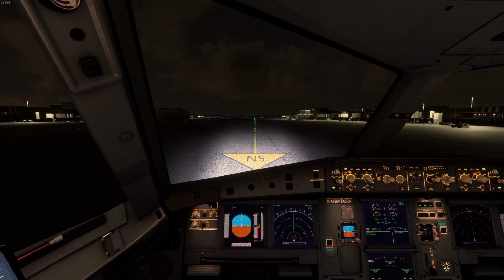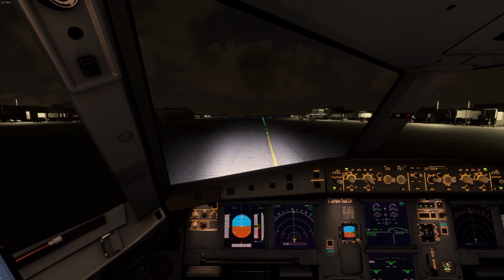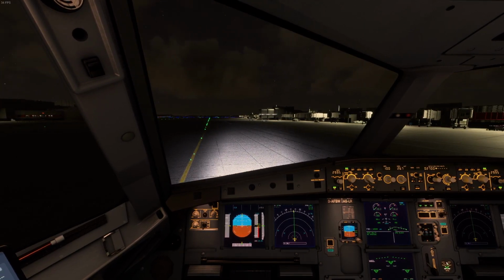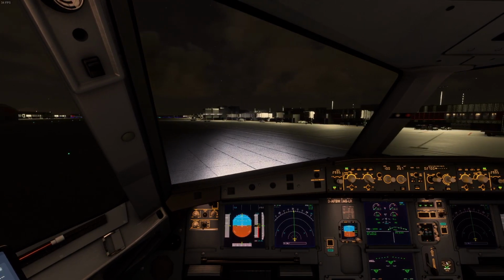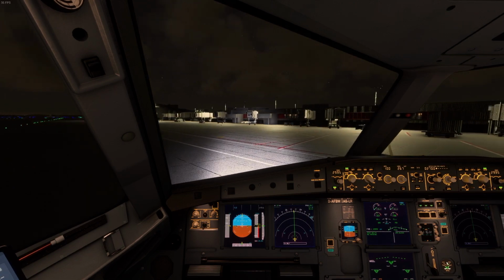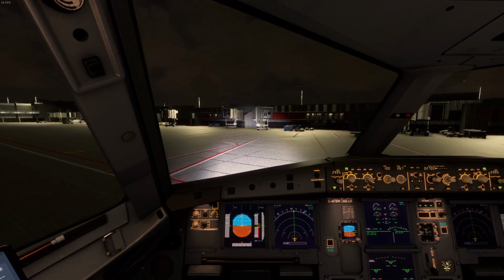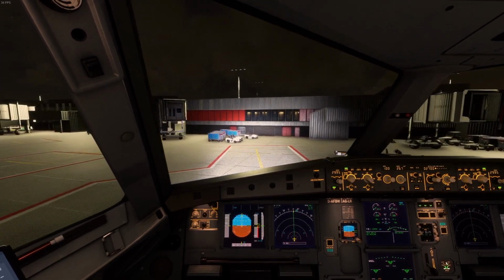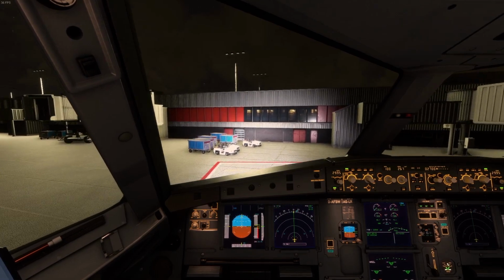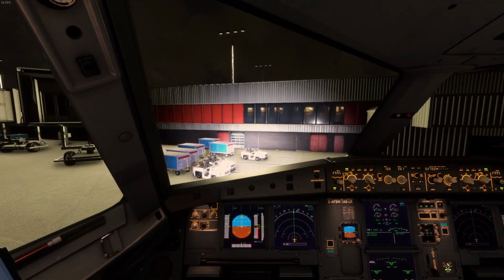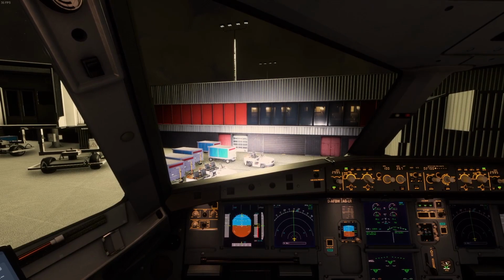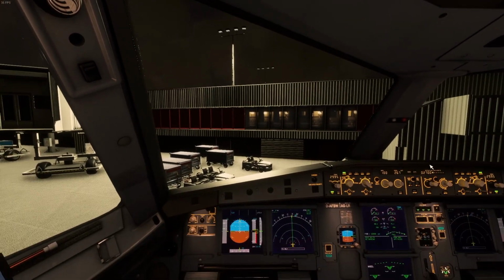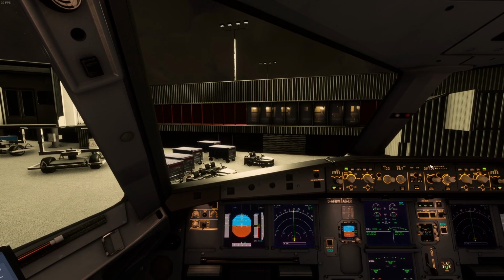We're gonna go into this next gate here, which will be this one. Coming nice and slow. There we are. And we'll go ahead and stop here. Put our brake on. We'll get that taxi light off. Stop blinding everybody. All right. Welcome to Atlanta.